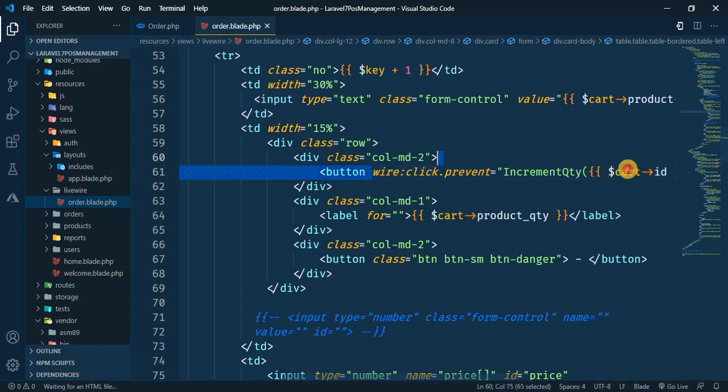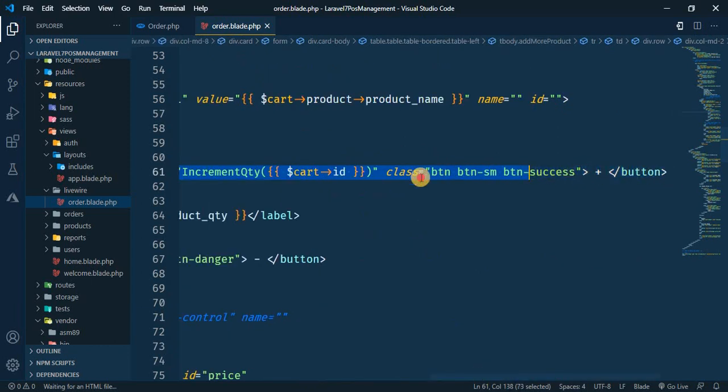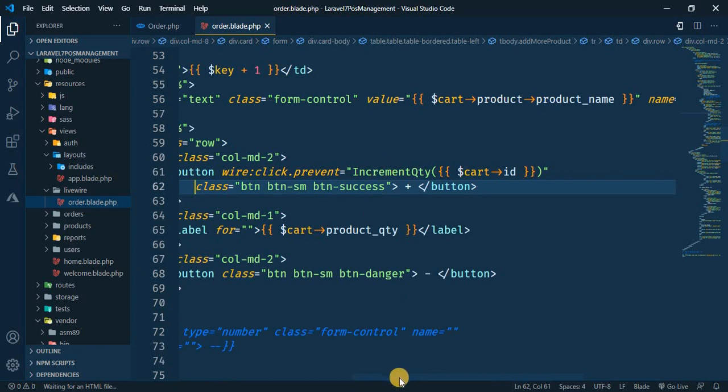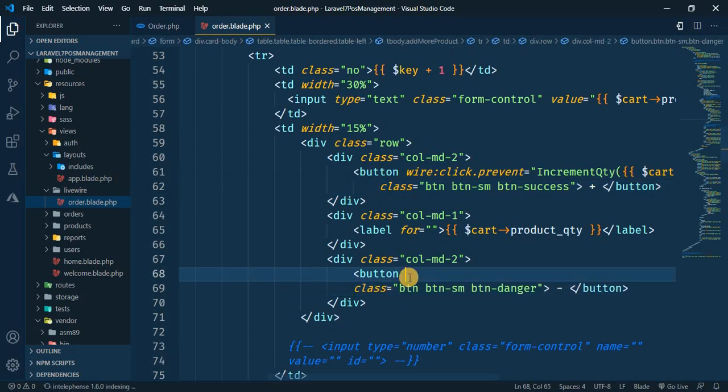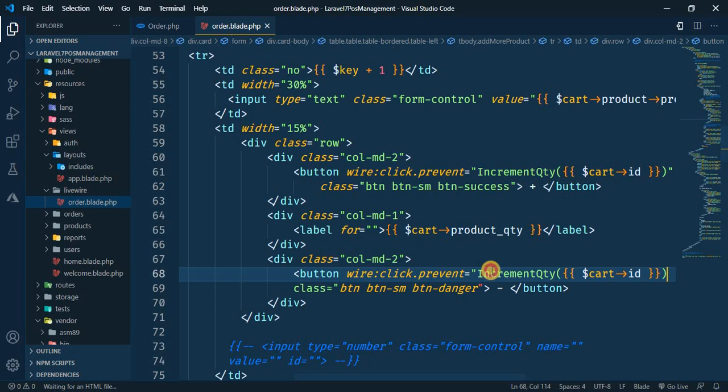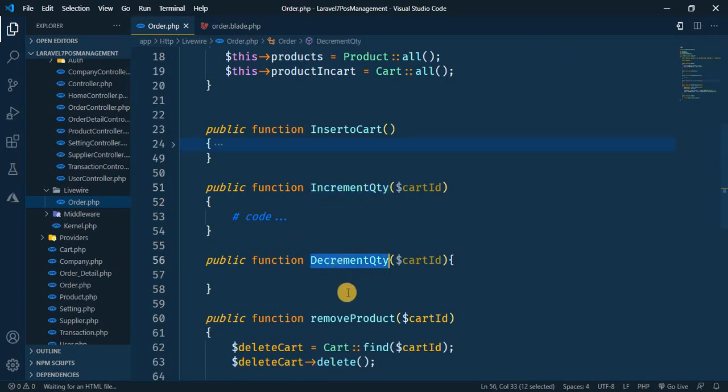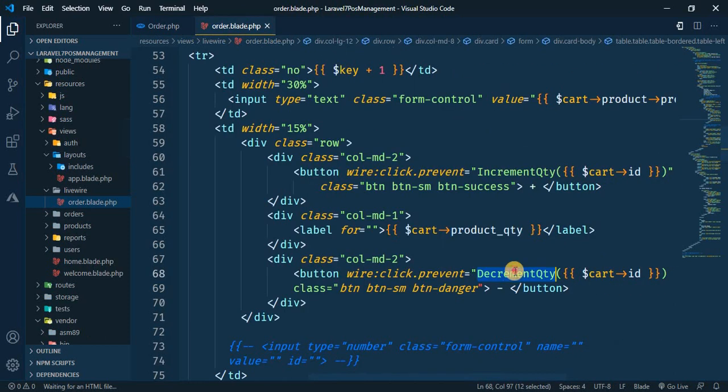Okay, so I copy this whole thing, and I come to this next button here. Okay, I paste it here, and I change this thing to decrement. That's what our function name is. Our function name here is decrement with a parameter of cart ID. Like here, you can say this decrement with the cart ID parameter.